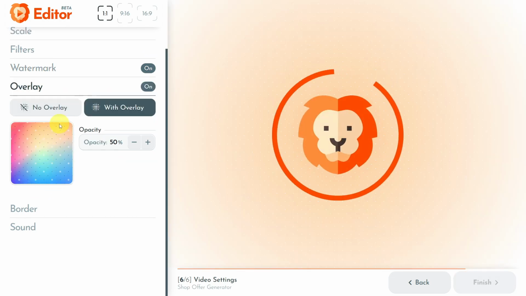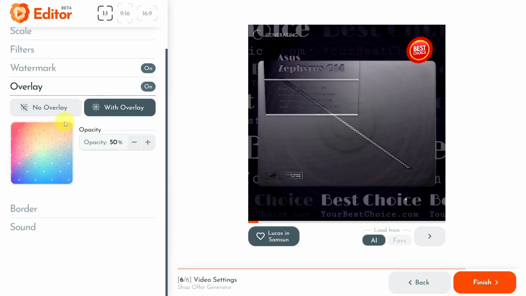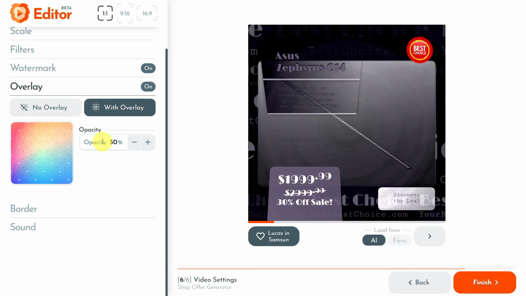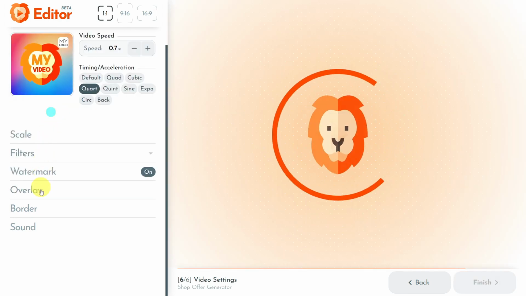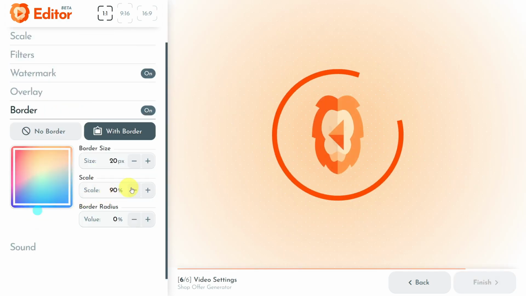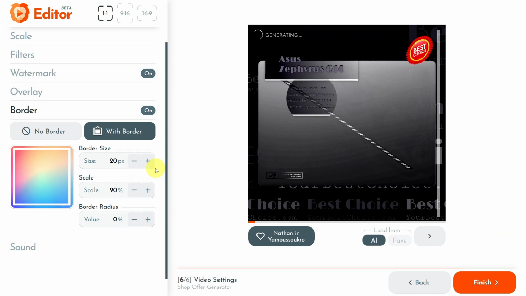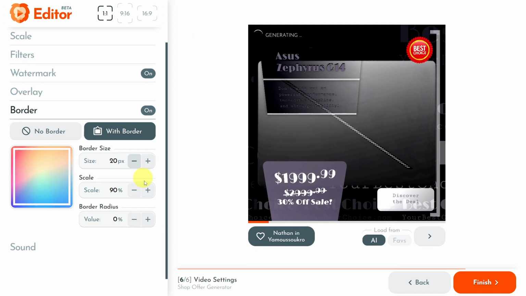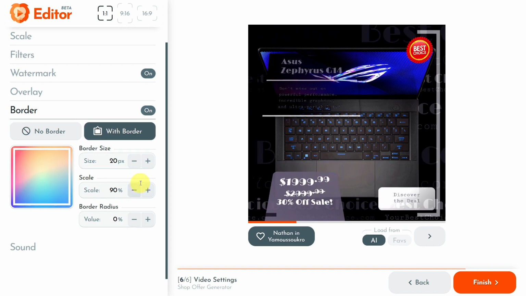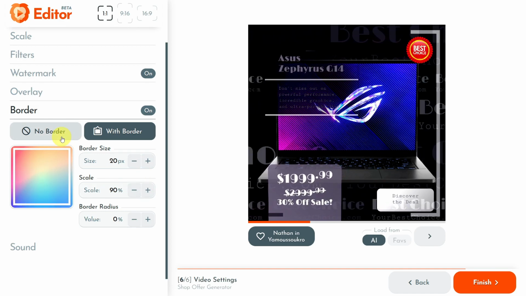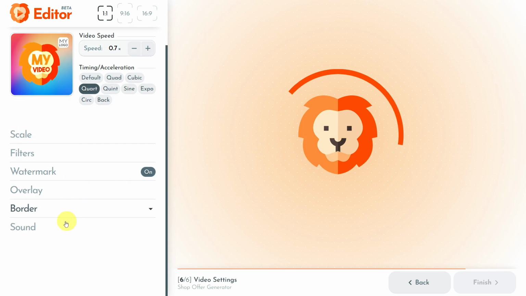You can add an overlay to your video by accessing the overlay menu. However, in this example, I chose not to use an overlay, so I clicked the No Overlay button. Similarly, you can add an animated border to your video by adjusting the border size, scale, and radius values. I've decided not to add a border for my shoppable video example, so I click the No Border button.